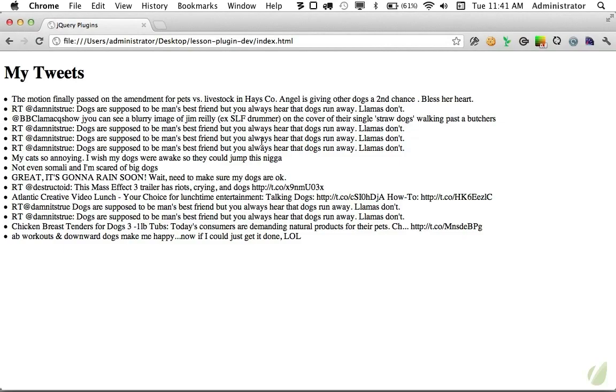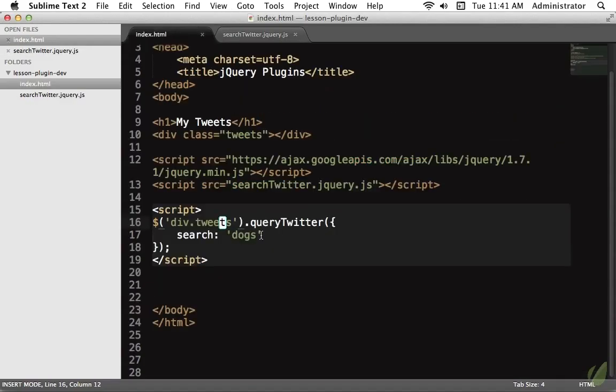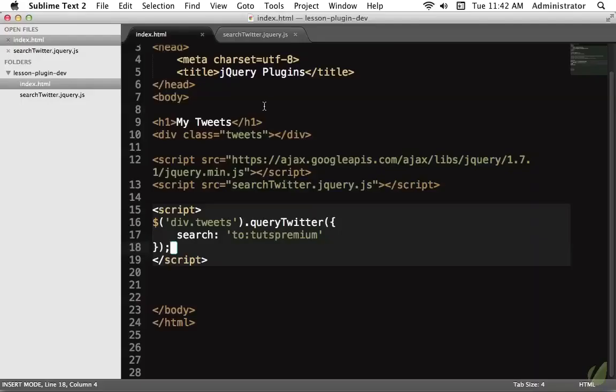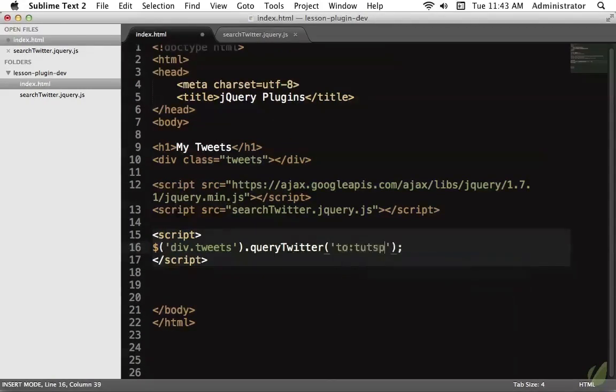We've searched for everything. So let's come back to index.html, and search for references to Tuts Premium. And why don't we do this? We're going to query Twitter for all people who have contacted or mentioned Tuts Premium. One more time, and now these are the most recent tweets where they have contacted Tuts Premium. But now let's come back and try the single version to Tuts Premium.